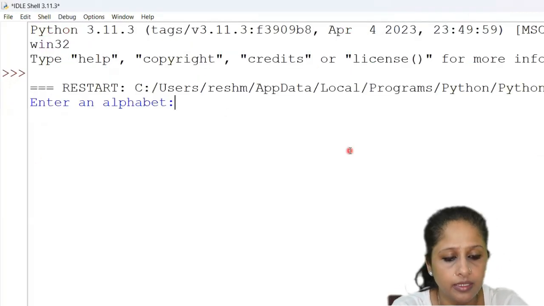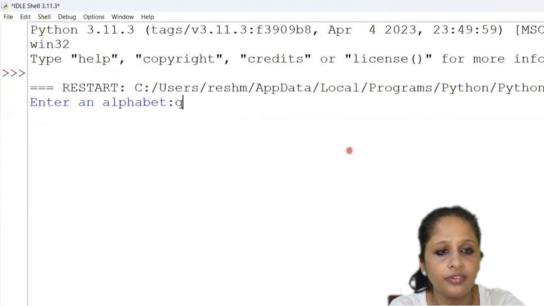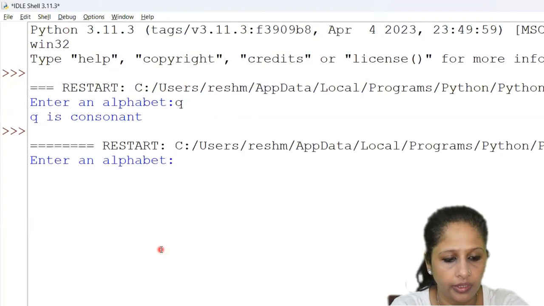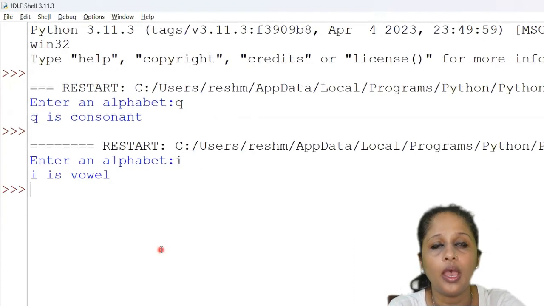It's asking enter an alphabet. I'm giving the first letter Q. It's printing Q is consonant. Let's check with another letter. Here I am giving I. So I is vowel. Okay, so it's working properly.